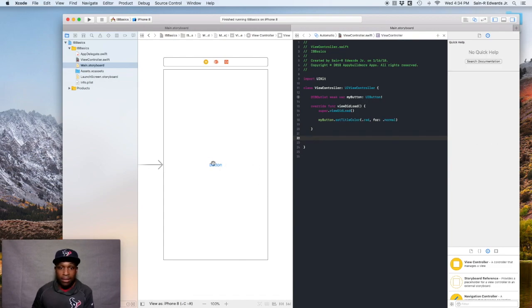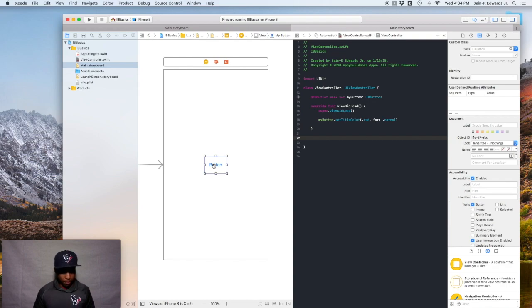So you'll click on the button again, control click and drag, or you can right click and drag to this section. Make sure you're underneath the override viewDidLoad bracket. Make sure it's outside that bracket.